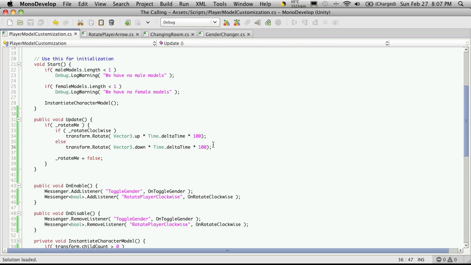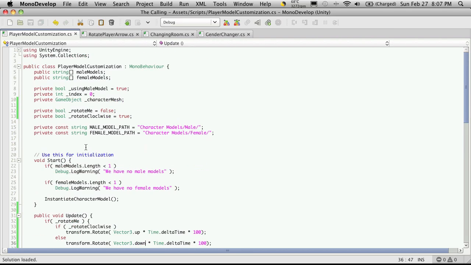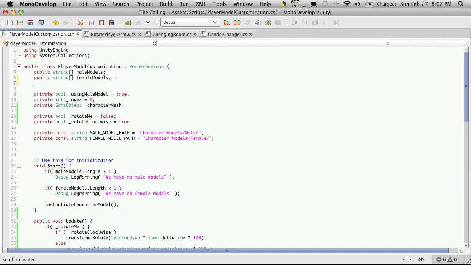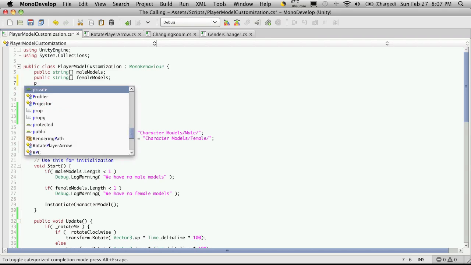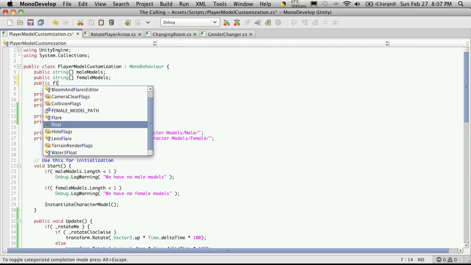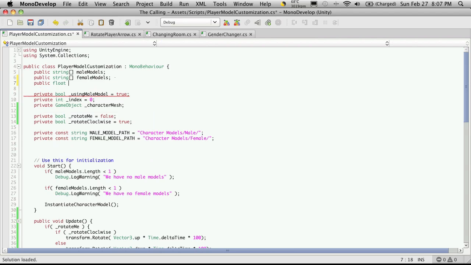And while I'm here, I'm also going to get rid of this hard casted value. I'm going to make a public float for us to use in the inspector. And I'm just going to call this rotation speed. And by default, I'll start it at 100 because that did actually seem to work pretty good. And I have a typo here. This should be clock. Whoops.